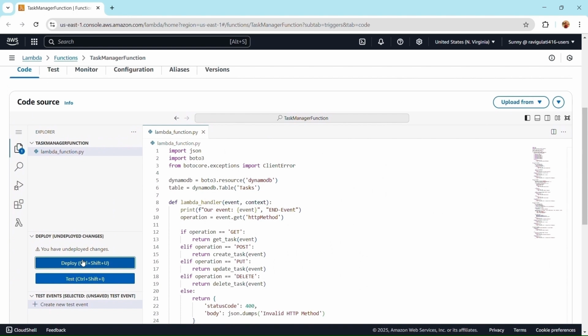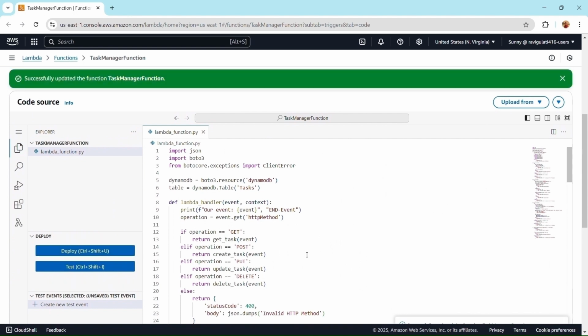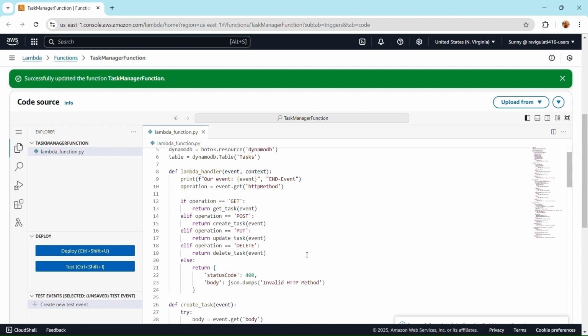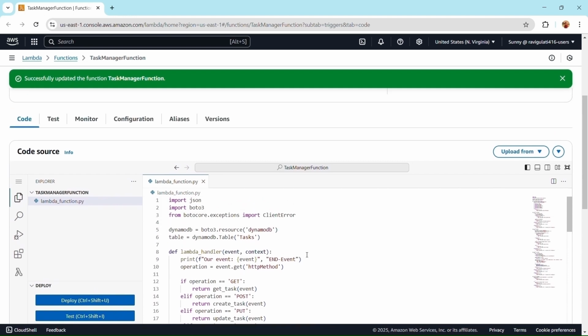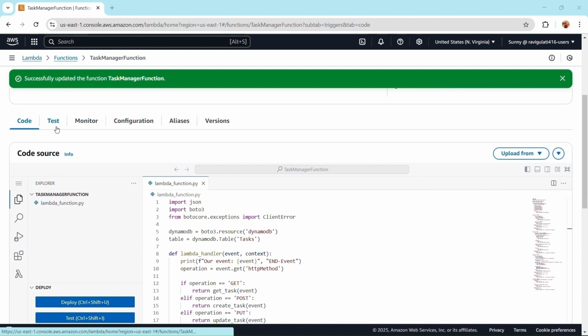And deploy it. Now, before moving to the third component of our project, I always like to check our Lambda function by sending an HTTP request and checking if it is behaving as intended or not.